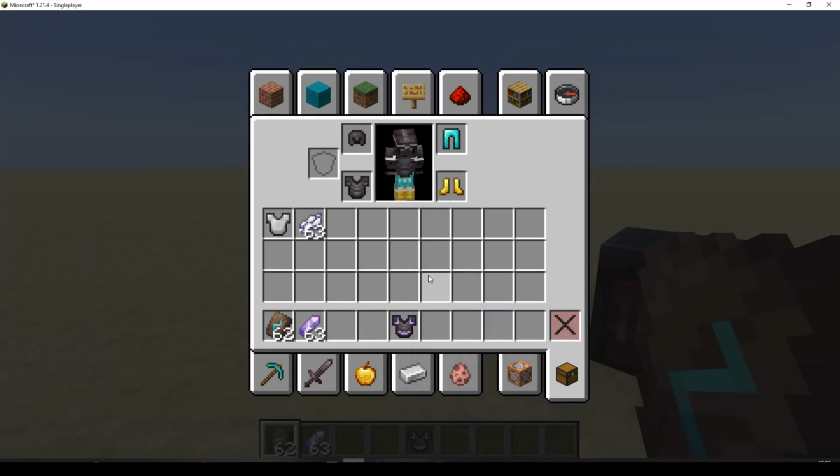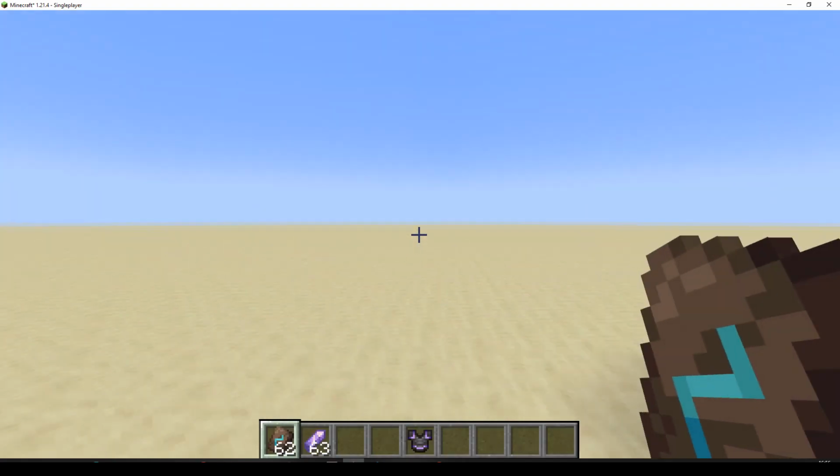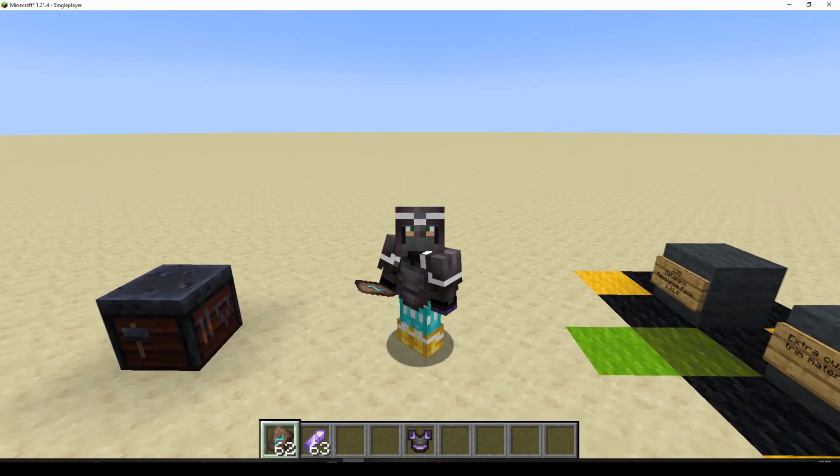Anyway, let's get back. Enough waffling. If you haven't already skipped ahead in the timestamps, well done. Let's get on and build it now.